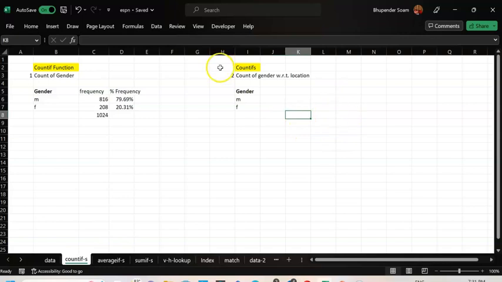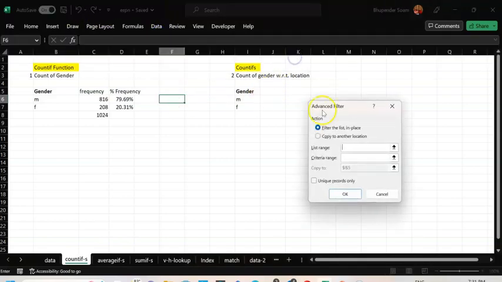Now I want to pick up the location, so I'm going to put location here. Let me see how many entries are there in location. So I'll simply go to data once again, advanced. I'll press function F3 once again.